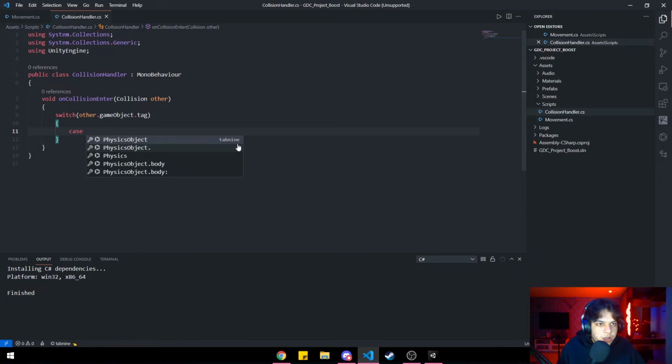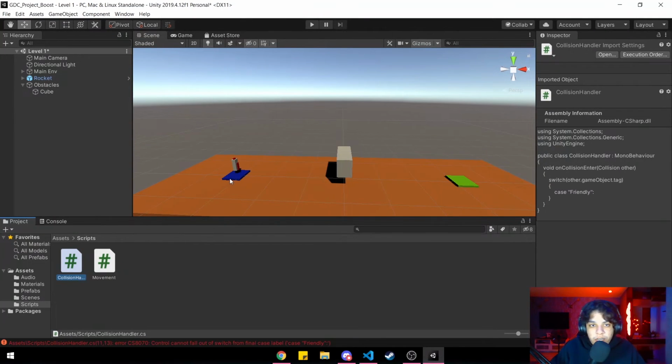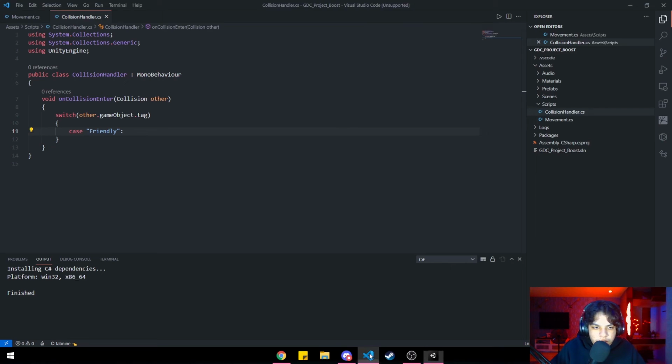Let's start with the first case, which is friendly. Be very careful with case sensitivity, because tags are case sensitive, which means you need to spell it as precisely as possible. You cannot put a lowercase f, otherwise Unity will not realize what it is. So we actually have to go back and check and make sure that Unity uses friendly. So yes, it is friendly. Let's go back to our code, and put whatever we need to put there.